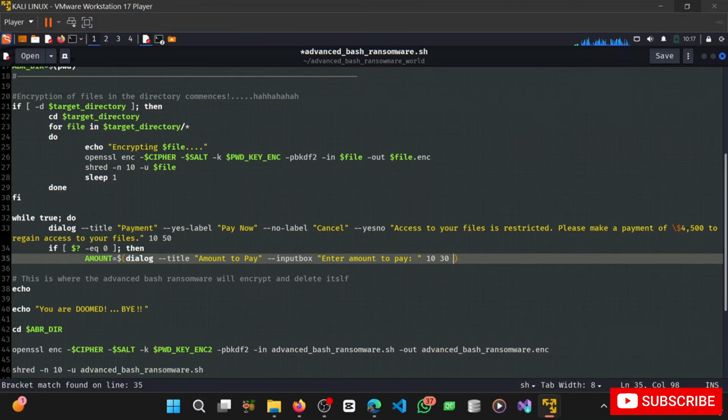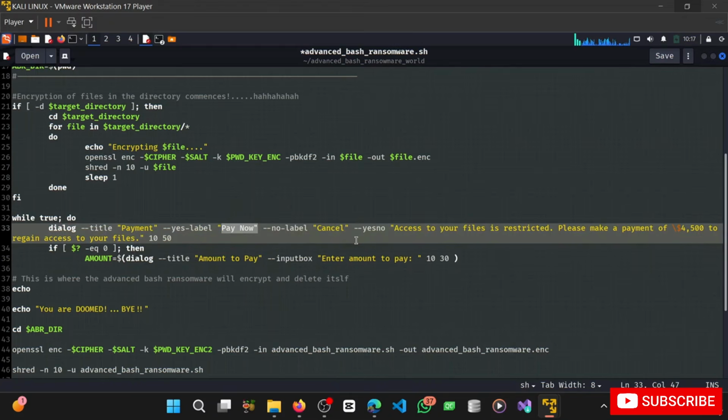Now from this input box here, that is when the user clicks on pay now, understand? When the user sees that his or her files have been encrypted and this is telling them access to your files is restricted, please make a payment of $5 to regain access to your files, if they click on pay now, then this dialog will appear for them to enter the amount to pay.